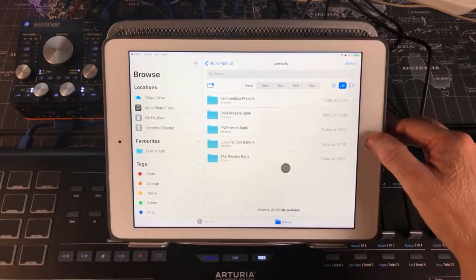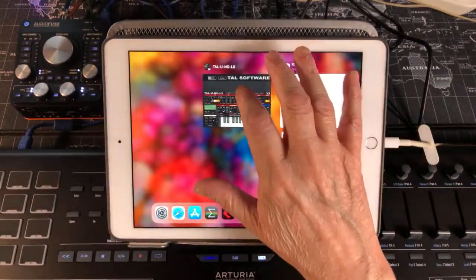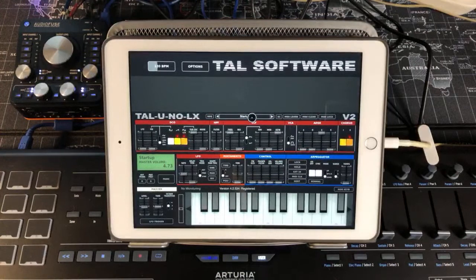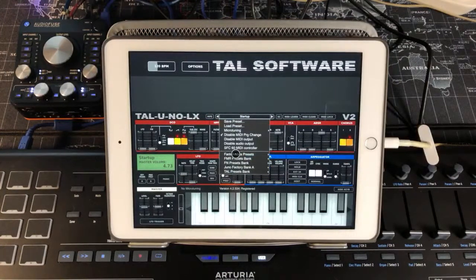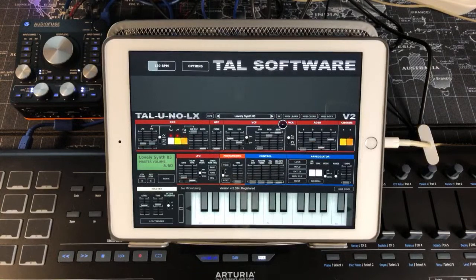So okay, let's go back to the synth here, and now if we open it up, you will see that it has put the Phantomatica presets in there for us, and we can just click on this and open it up. There is a category here, so you can choose this synth sound.